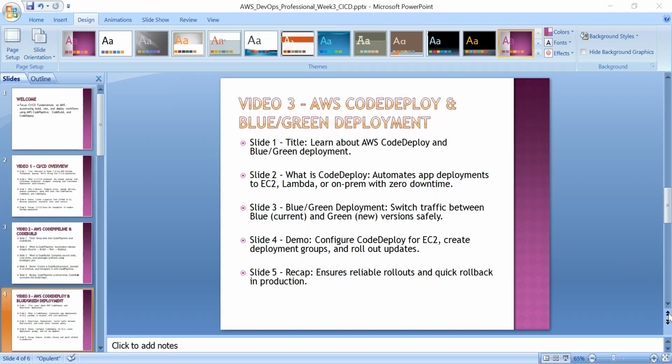As you know, in my previous video we discussed CloudWatch, how we're gonna use that, and CloudTrail as well. So in my next video we will create a CodeBuild project connected to GitHub and then define build instructions using a buildspec.yml file.